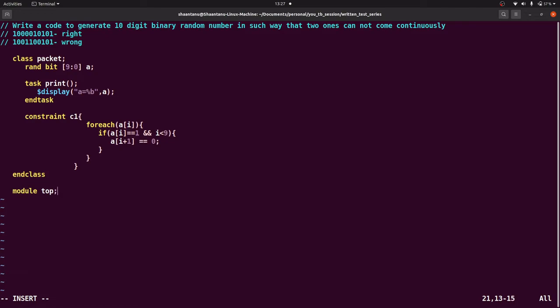After that we can write module top, and inside it a packet, let's say the handle name is pkt. After that, initial begin end.